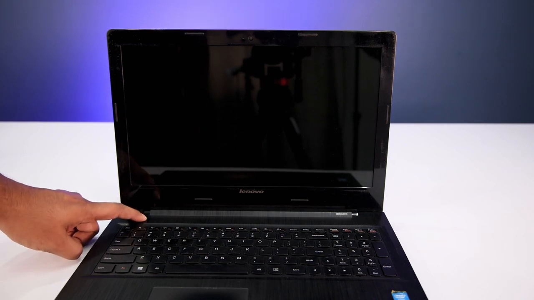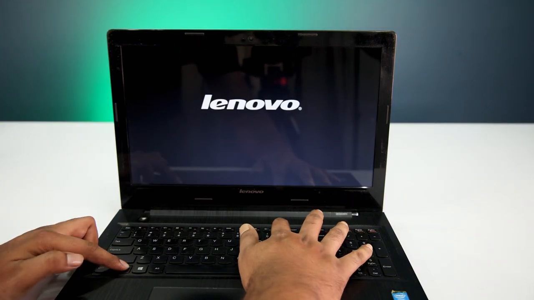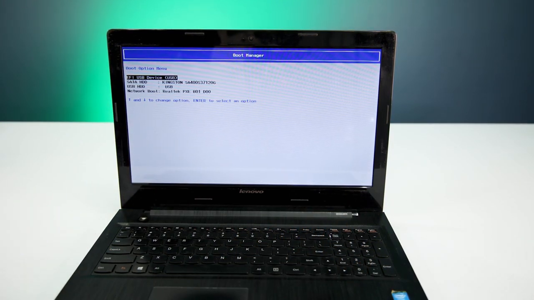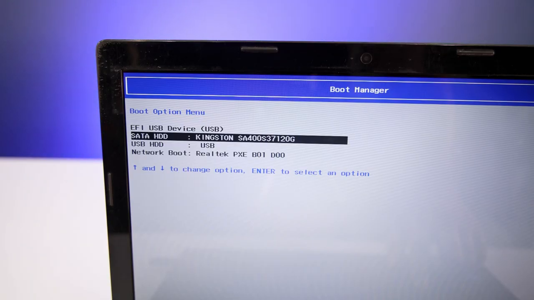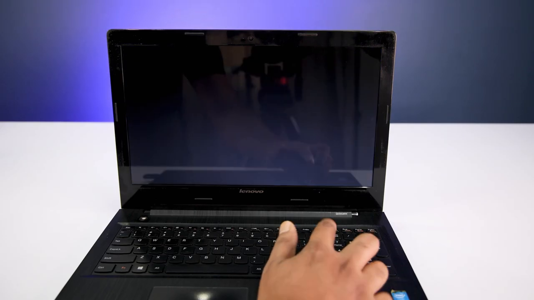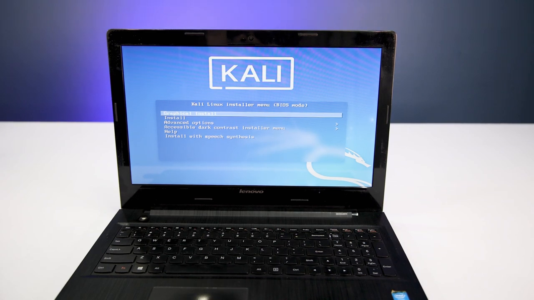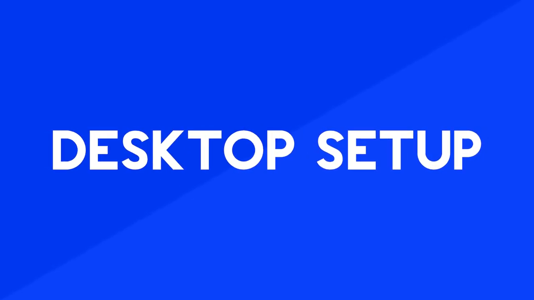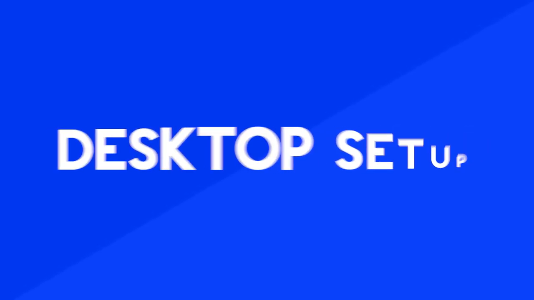Now turn on the laptop and quickly press the boot menu key of the laptop to open the boot menu. In the boot menu, select the USB drive and hit enter. Now here is the Kali Linux setup and it's ready for the installation. Now let's see how to set up a desktop for the installation.